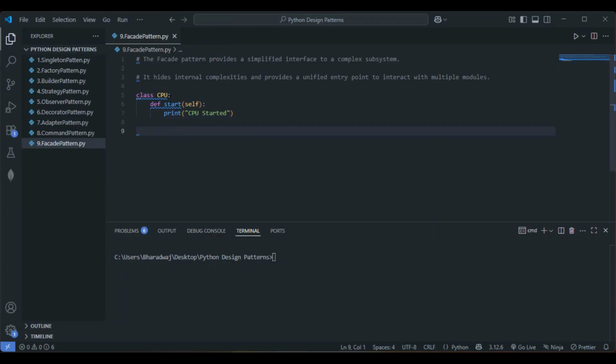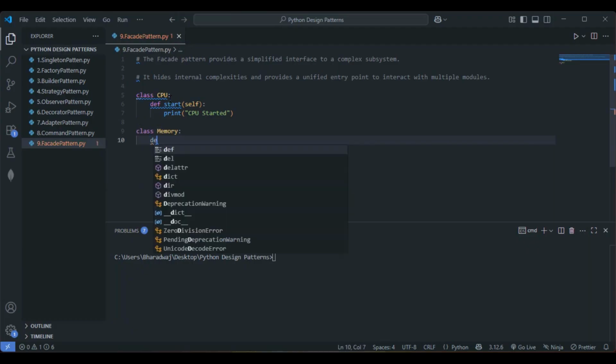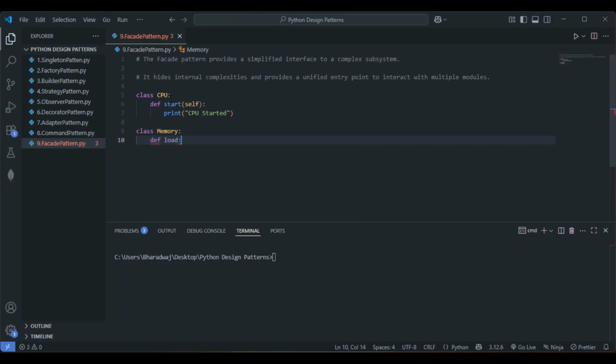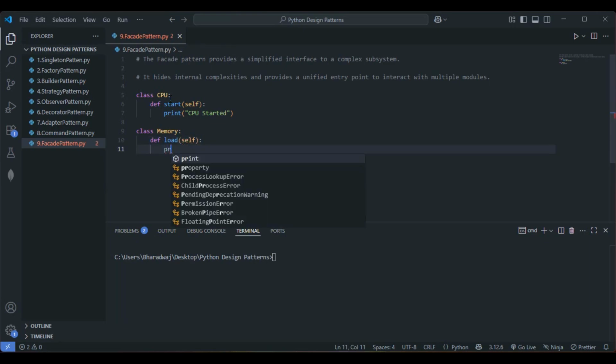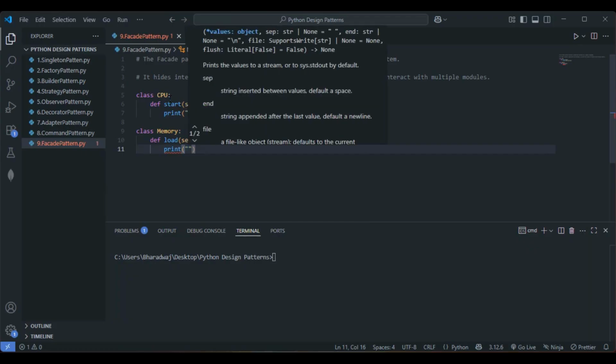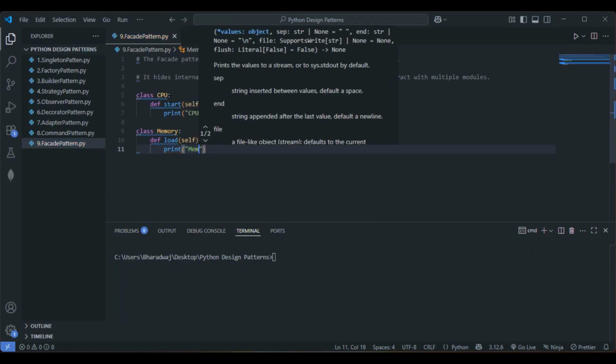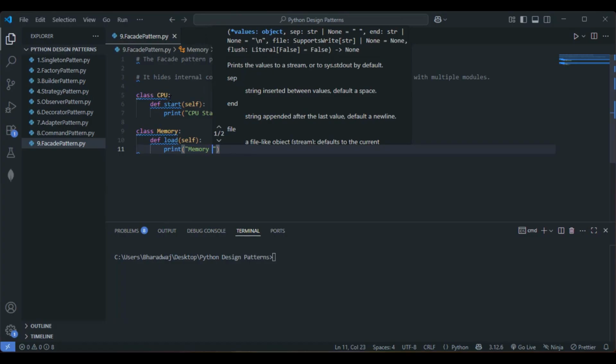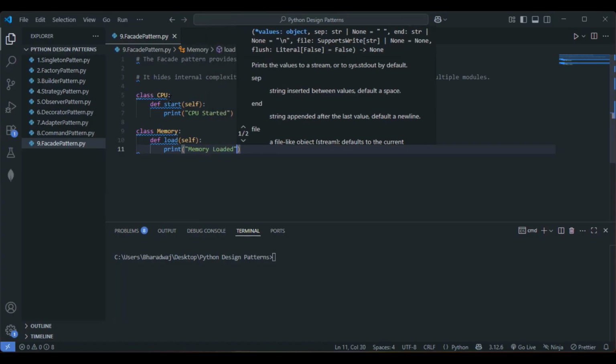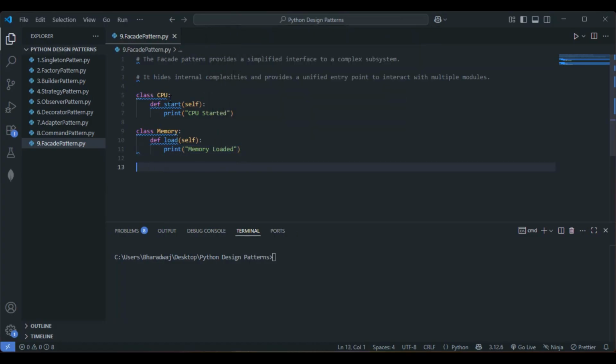So let's go accordingly with the definition. I'll go with one more class here named Memory, right? Within this class I'll go with a method load. Let me pass self. Let's print something again for interactive purposes. I'll go with "memory loaded". So this is fine.